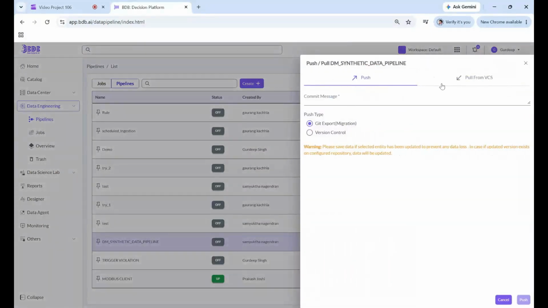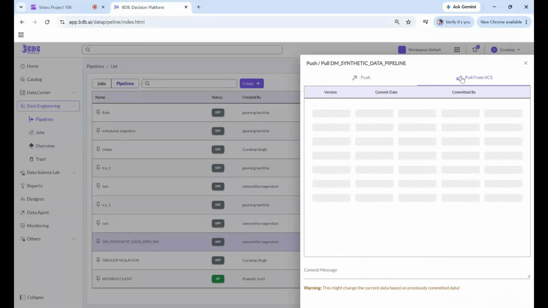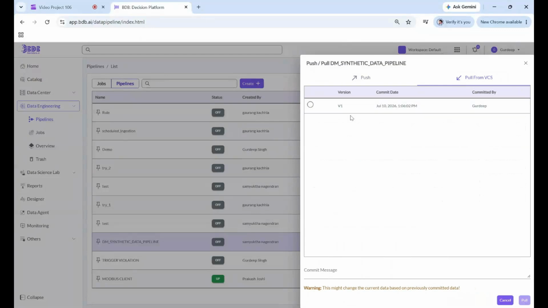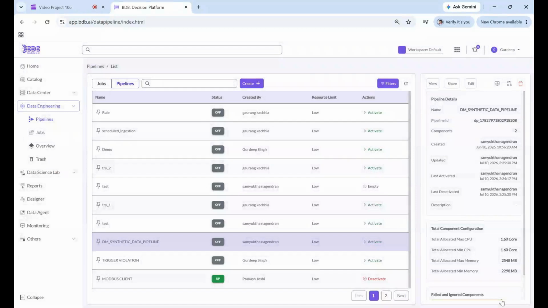BDB also provides built-in support for version control and Git integration. Users can push and pull assets from Git repositories, making it easy to integrate with existing enterprise development and deployment workflows. Versioning is supported across multiple asset types, including data services, data pipelines, jobs, and DS Lab notebooks. Every change can be tracked, allowing teams to maintain version history, collaborate effectively, and roll back to previous versions whenever required.